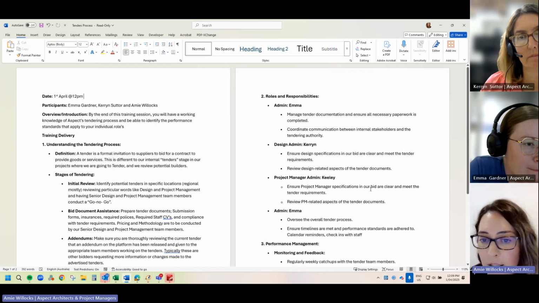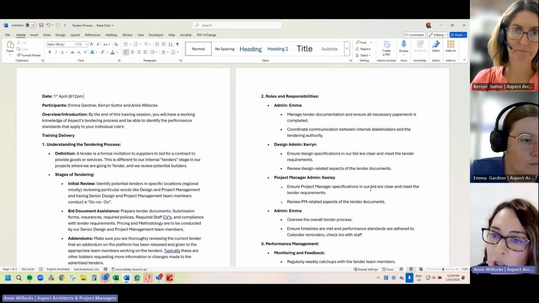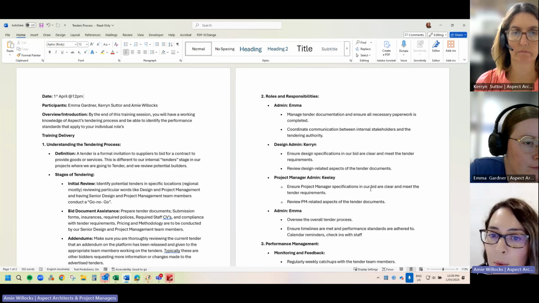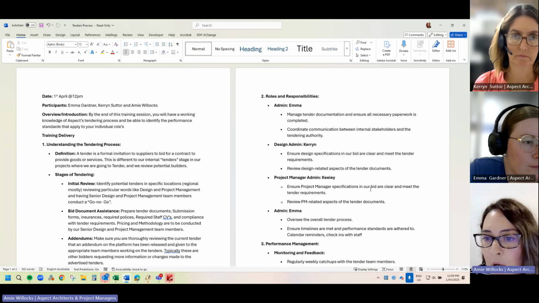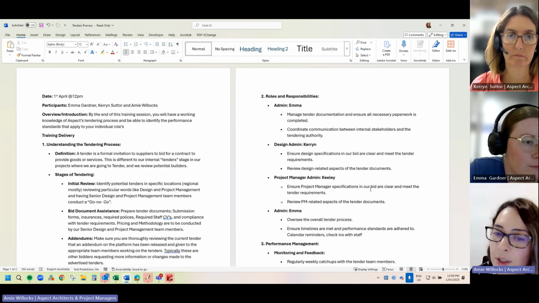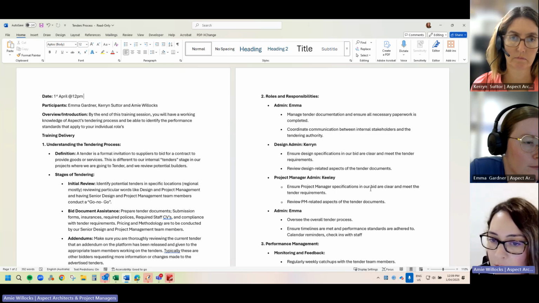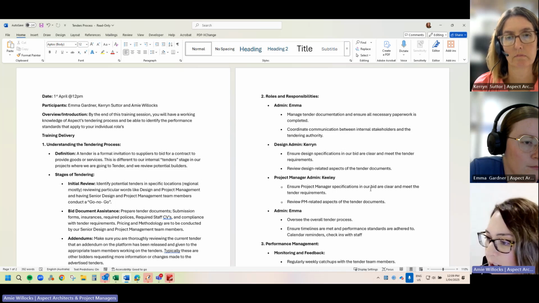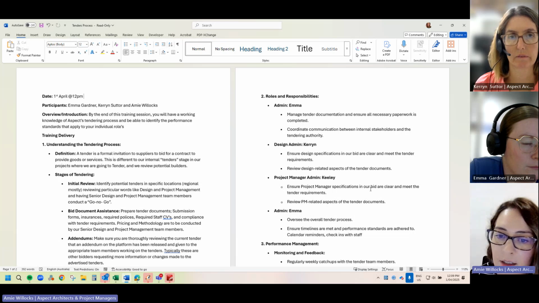Roles and responsibilities. So in here I've put in, Emma, managing the tender documentation and ensuring all necessary paperwork is completed, and coordinating communication between internal stakeholders and the tender authority. Then I've got you there, Karen, for ensuring design specifications in our bid are clear and meet the tender requirements, and reviewing design related aspects of the tender document. So just assisting with your senior members on those tenders.